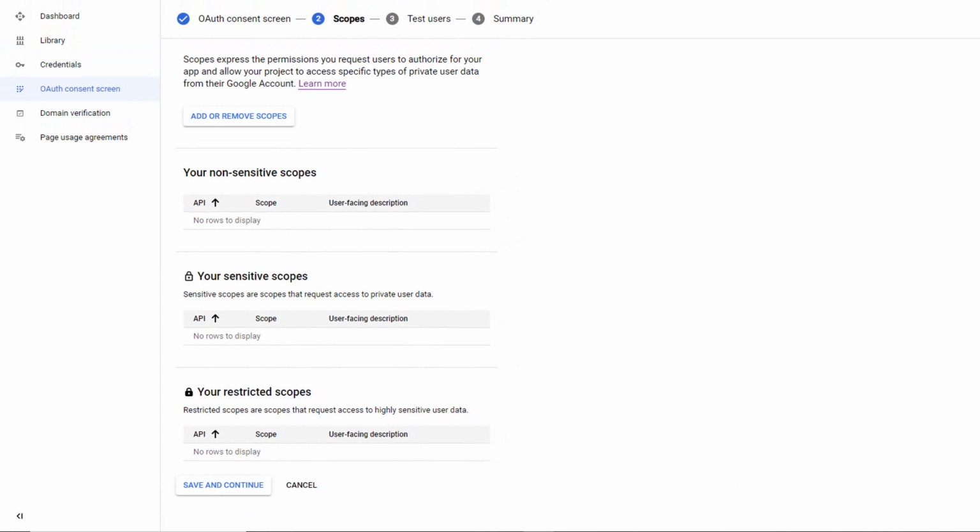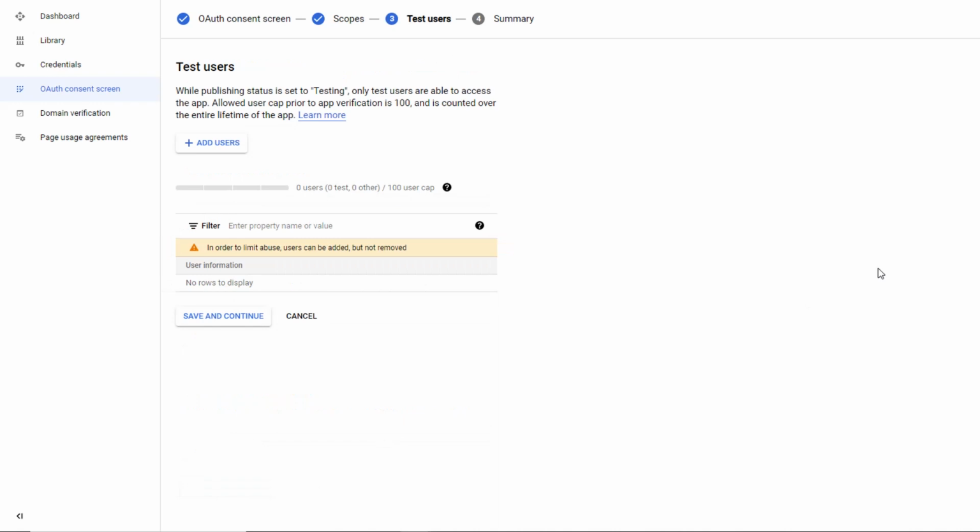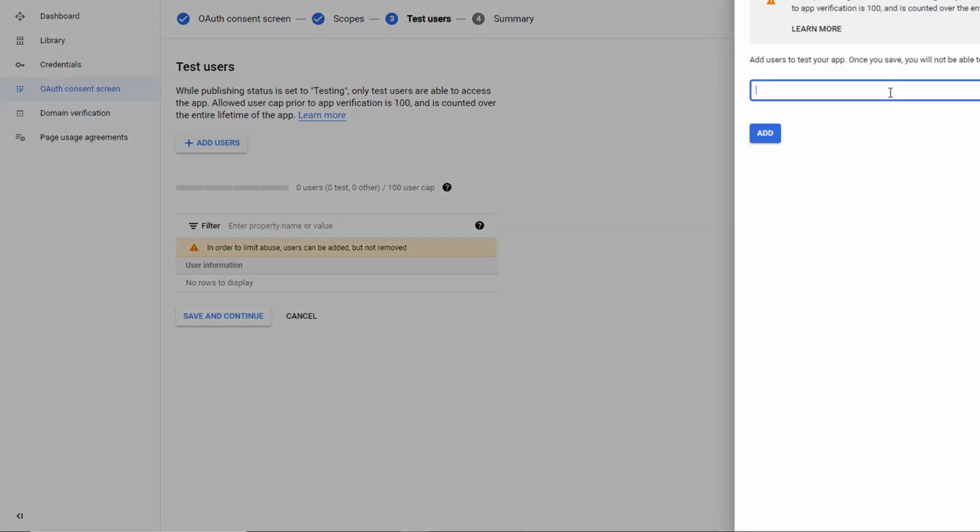In our case, we're only getting the user's email, picture, and name. But if you'd like to get more specific types of private user data, this is the place to set it up. With that said, let's go ahead and save and continue. Now this is where we add our test user accounts. So only users that are registered here can actually use our app. So let's use my email.